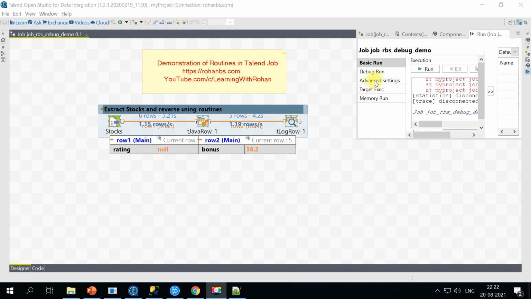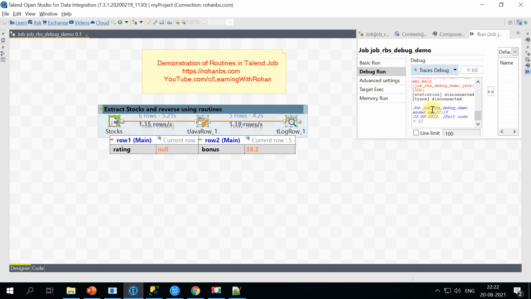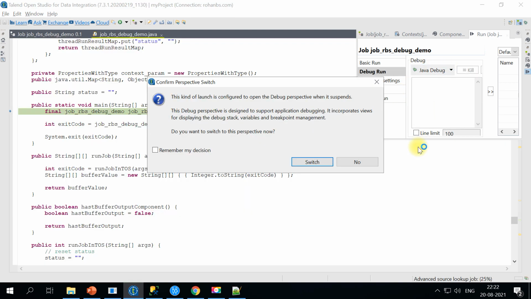So on the same debug run, we will have to choose Java debug. In trace, we have seen this in the job design area itself. When you choose Java debug, what happens is it'll actually generate the JavaScript out of this job. So let's see how it looks. Just select Java debug and click on debug.